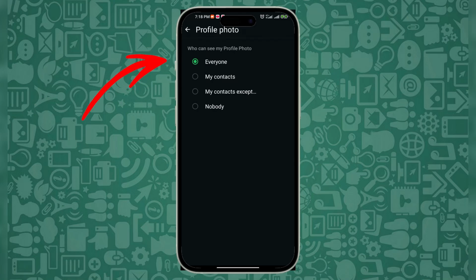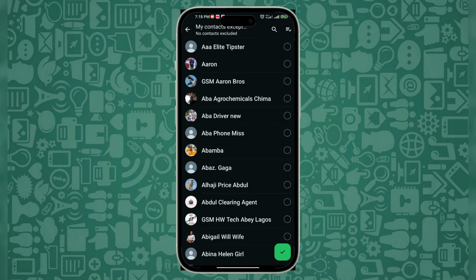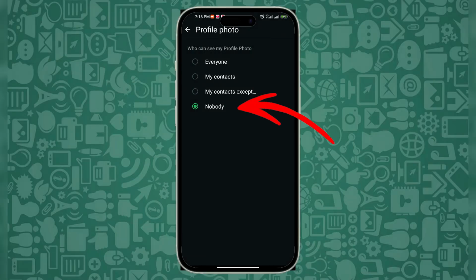If you select Everyone, your profile picture is visible to all WhatsApp users, even those who aren't in your contacts. If you go for My Contacts, only people saved in your phone's contacts can see your profile photo. If you want to prevent certain individuals from seeing your photo, select My Contacts Except, then choose the contacts you want to exclude. Finally, selecting Nobody means your profile photo is hidden from everyone. Choose the option that best suits your privacy needs.